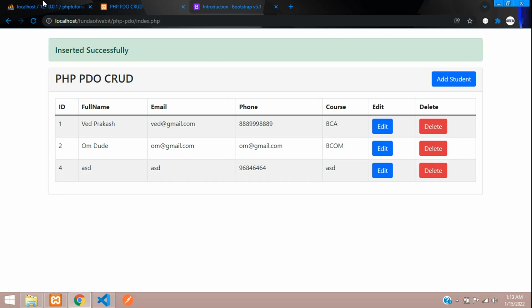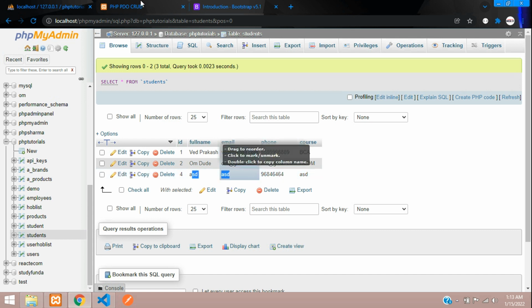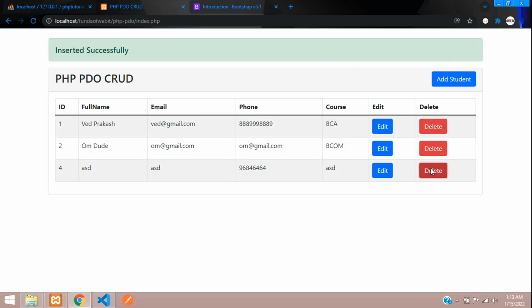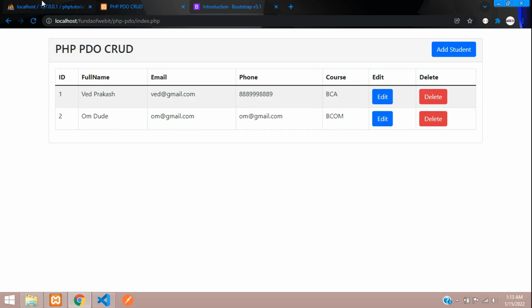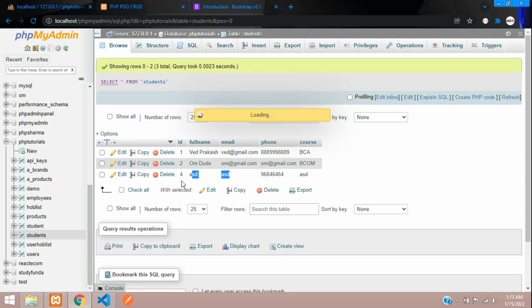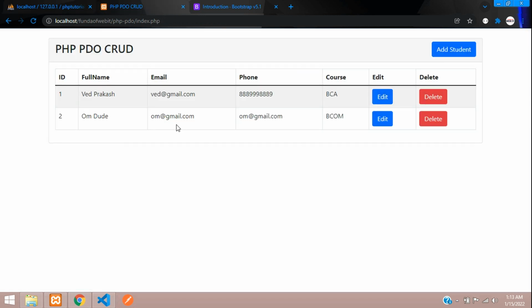Here you go. Let me show you in the database, here is the record. Now let's click to delete. Deleted successfully. Let me refresh, done. Let's check our database. Here you see that the data is deleted. So guys, we have successfully learned how to delete data from the database using PHP PDO.